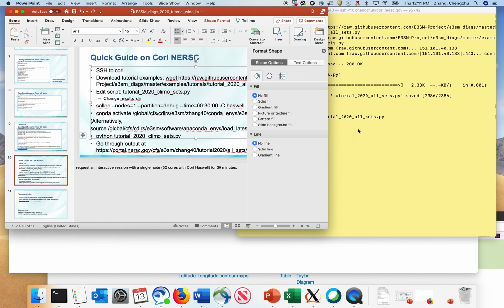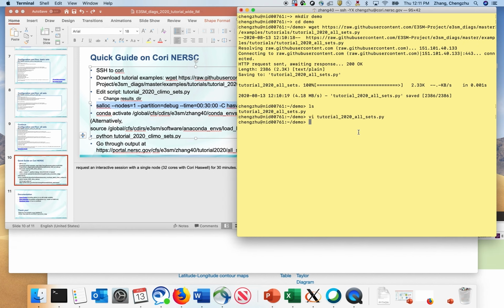It is not recommended to run a multi-processing program on the login node. Let's first request an interactive session with one single node from Haswell. Here I use the debug partition. It allows a maximum time of 30 minutes. Usually it takes much less time to get a node than with a regular partition.